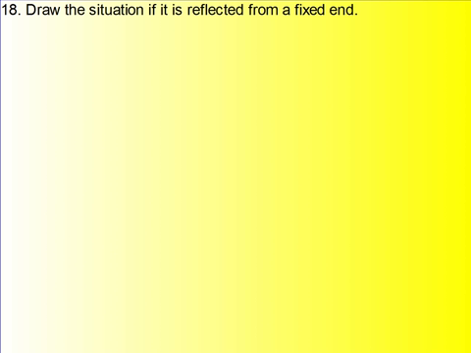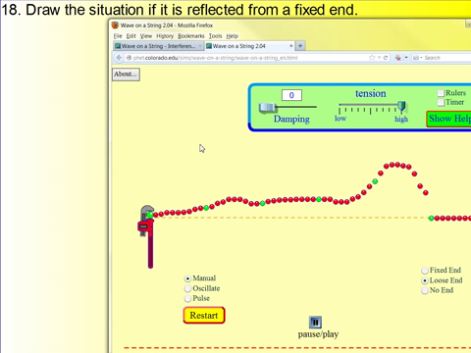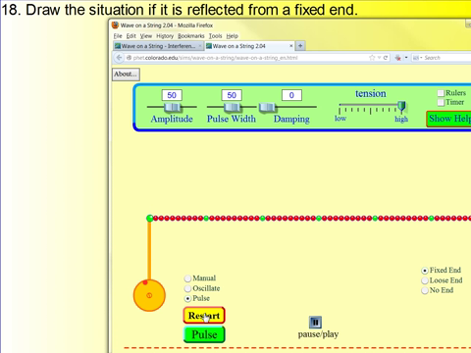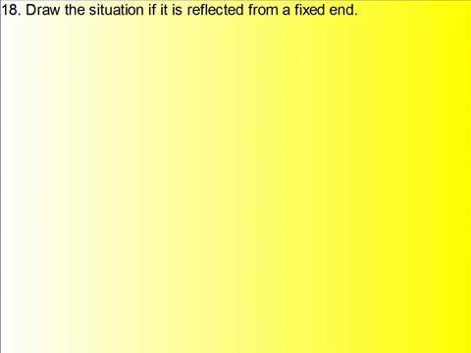Now, what if it's fixed? Okay, well, let's restart, and let's go to a fixed end. Remember, on a fixed end, what's it going to do? It's going to reflect back on the opposite side. All right, so for this one, suppose I have a wave going this way. When it hits the fixed end, what's it going to do? It's going to reflect back on the opposite side.